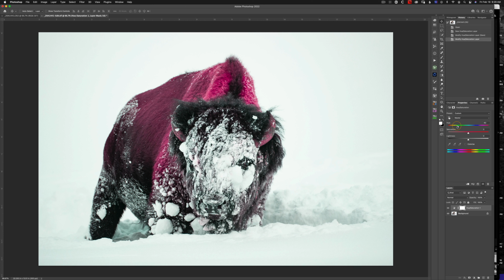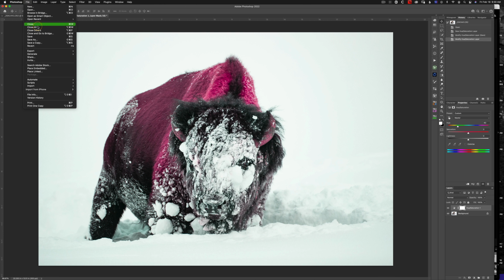So let's say we like the magenta bison, and I'm going to go to File, and this time, instead of choosing Save, I'm going to choose Save As. Because if I choose Save right now, it's going to overwrite my blue bison that I already have. So I'm going to choose Save As.